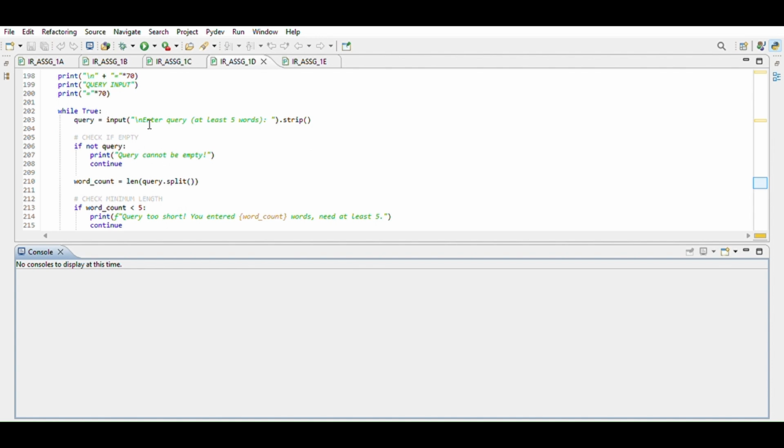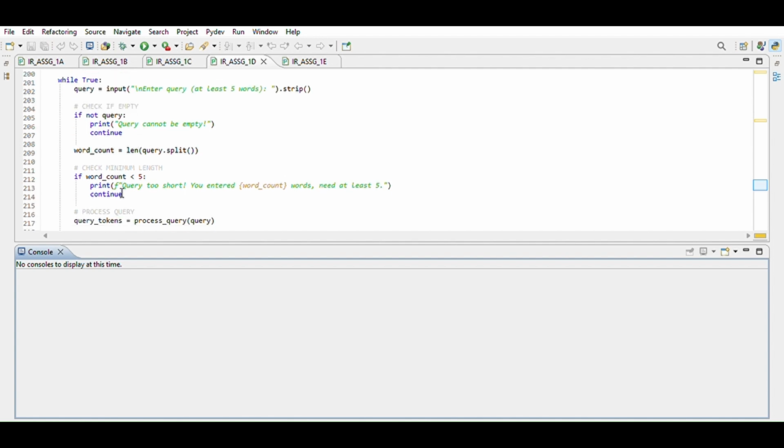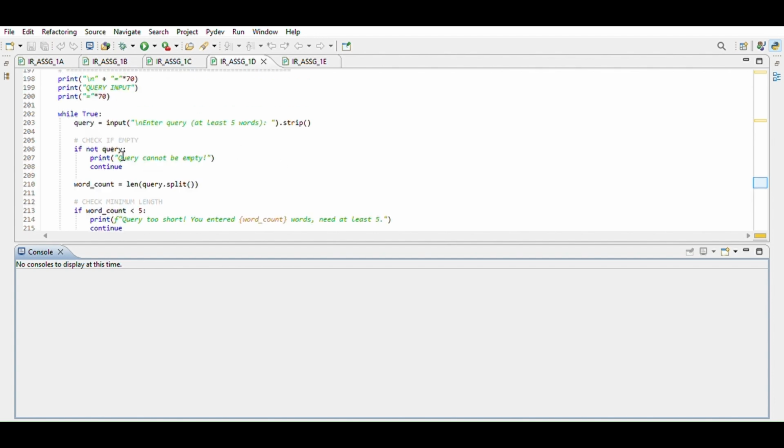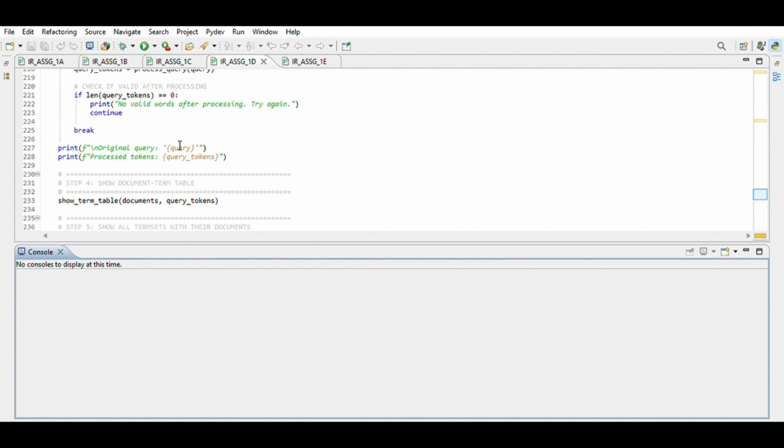And as the question mentioned, we need to enter the query with at least 5 words. If the user inputs less than 5 words, the system will prompt that the query was too short. And if it is empty, like the user just keys in a spacebar or punctuation, which is not a query, the system will print out query cannot be empty.